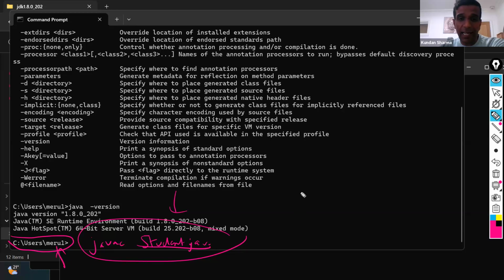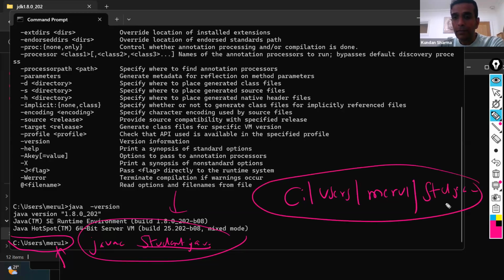That means inside the C drive, you must be having a folder called Users. Inside Users, you might be having a folder called Meru1. Inside that Meru1, you have created a file called student.java. So now you're saying javac student.java.